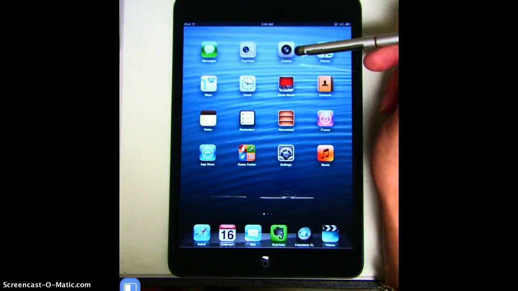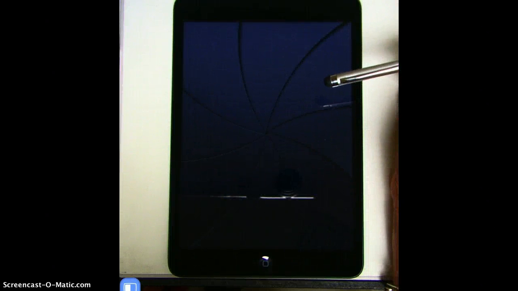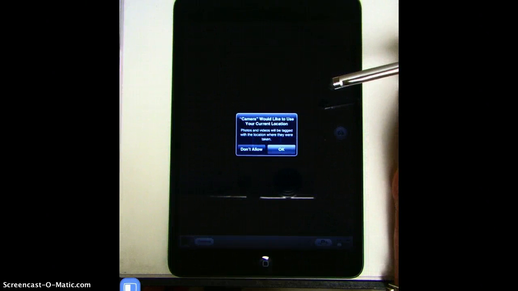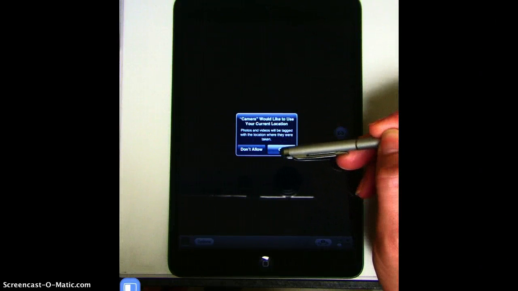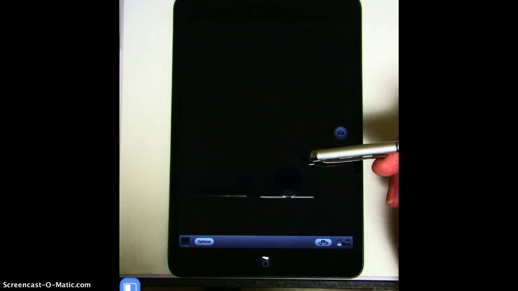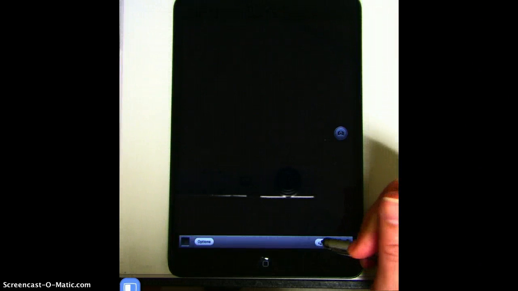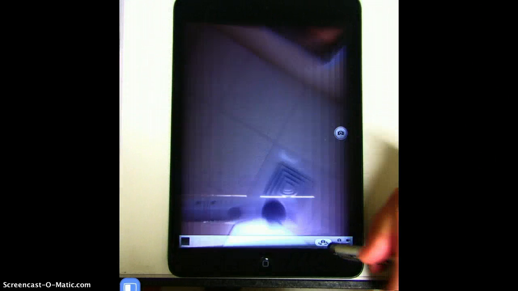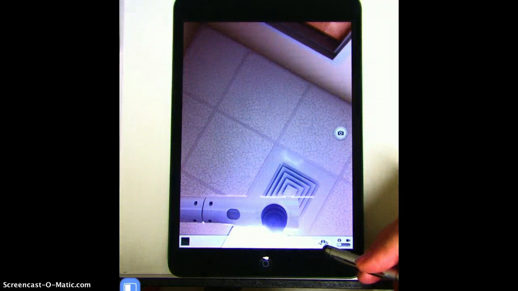The next one is a very useful app. It is the Camera app. If they're asking for your location, go ahead and say okay, because that records the location of the picture when it was taken. And so right here I've just tapped this little button, which will allow you to toggle between the front camera and the rear camera.